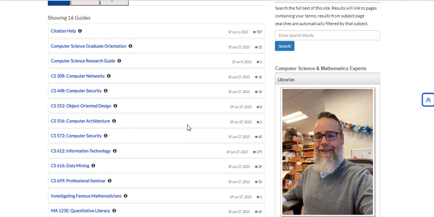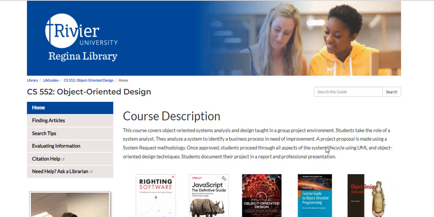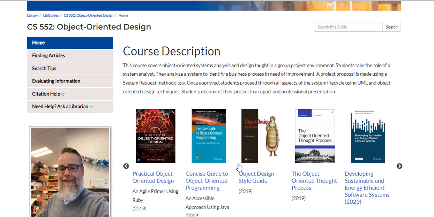For today's overview, we are going to click into the guide for CS 552, Object-Oriented Design. And here we are on the home page of this LibGuide, where you will find a brief course description, as well as a variety of books related to object-oriented design that we've spotlighted for you. From programming languages to modeling and coding to software testing, these are just a few titles in our collection that we hope you'll find helpful.